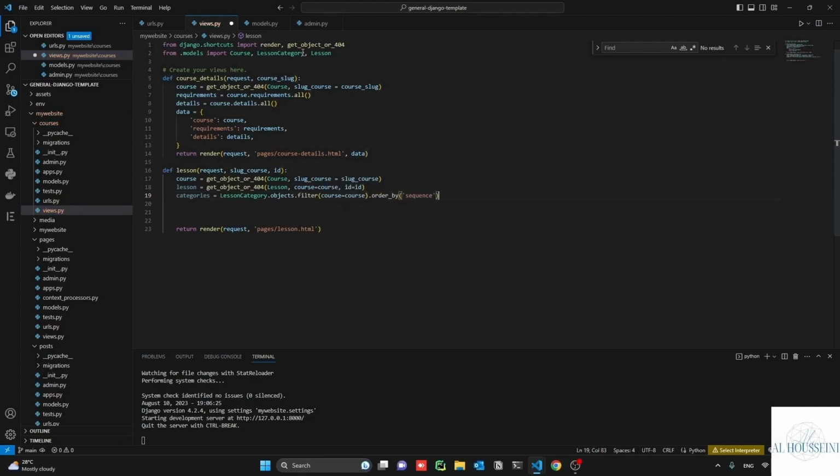By the way, there is no need to order by sequence, because they are already ordered. We said in the meta that they are going to be ordered according to the sequence, but just because, look, when you are dealing with these things, don't rely on previous things written in the models. It's totally correct, but still, if you can do something, do it.